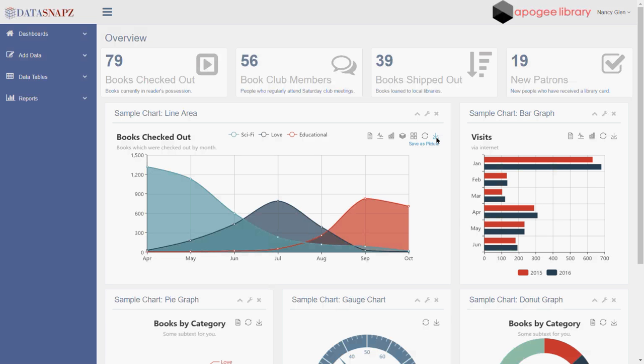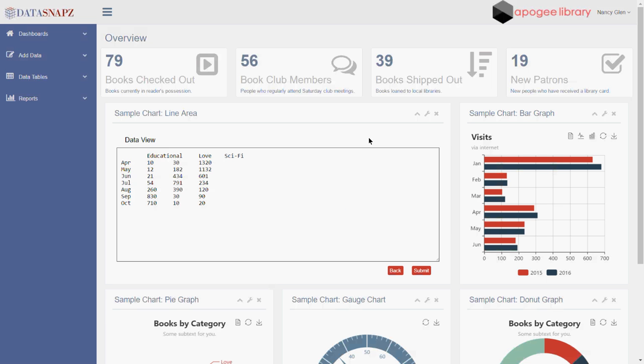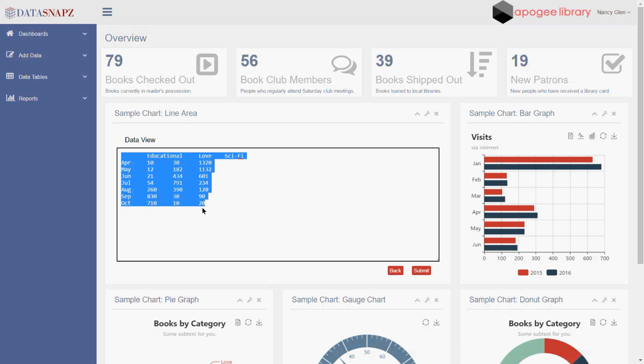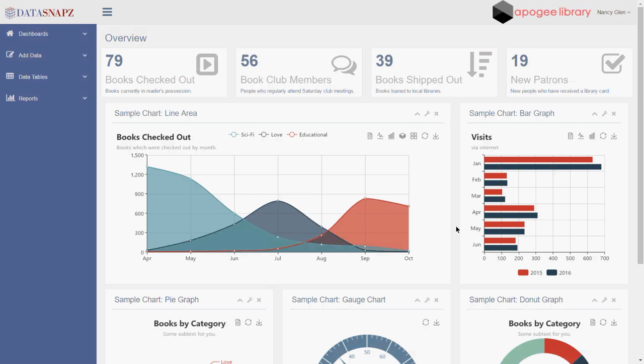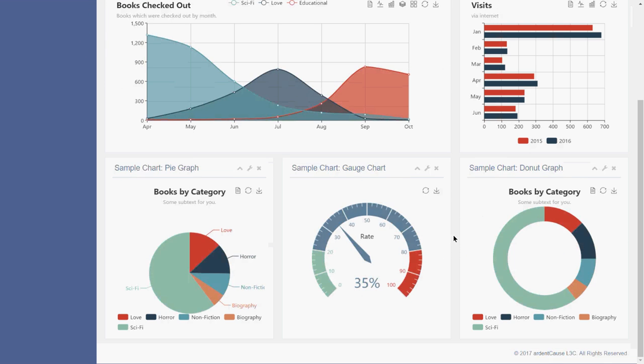You can also save a picture. If I was to click this button, it would just open this image up, so you can put it in email or a PowerPoint. Additionally, you can actually see the data in the chart, if you want to copy that out, put it into Excel, or do something else with it. Just an example of some of the dashboard elements you can look forward to.